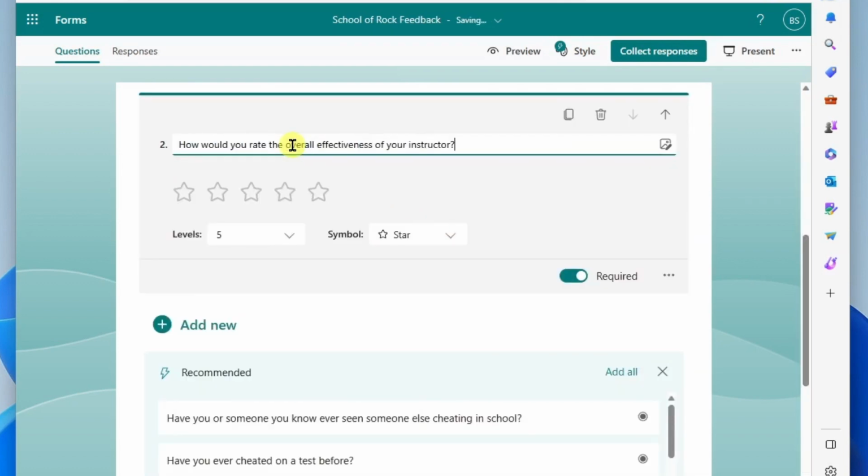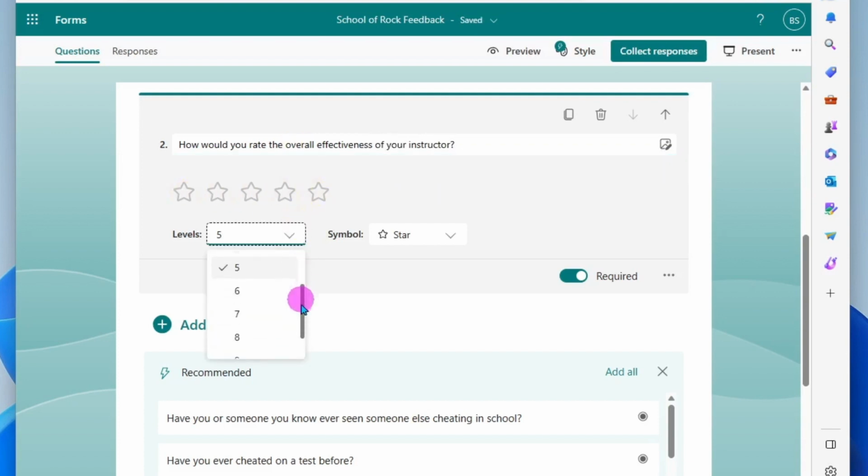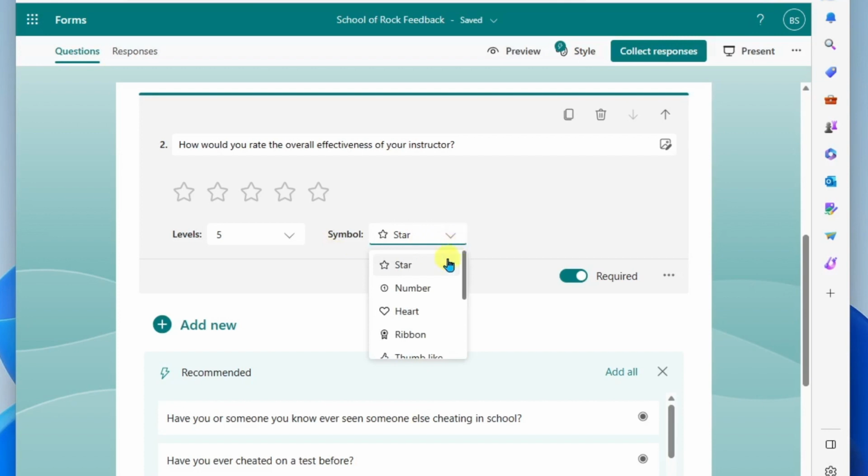How would you rate the overall effectiveness of your instructor? We've got a 5-star rating here. We could change the levels. I can go all the way up to 10 stars or just 2. Over here, if we don't want stars, we can choose hearts or ribbons or thumbs up or smiley faces, etc. Notice that it already marked it a required question. This is your artificial intelligence at work.